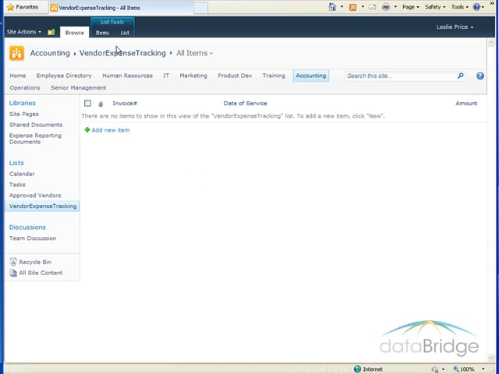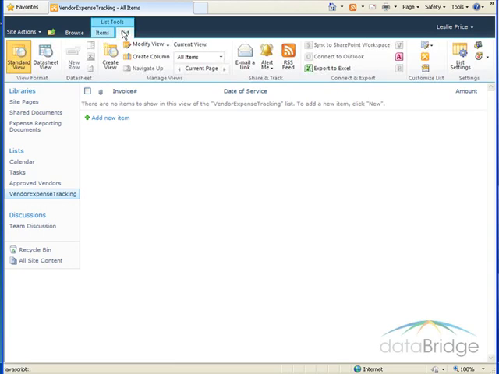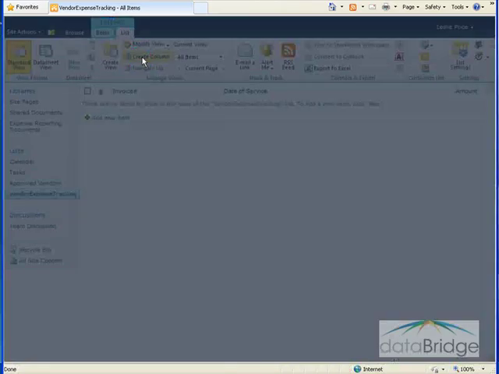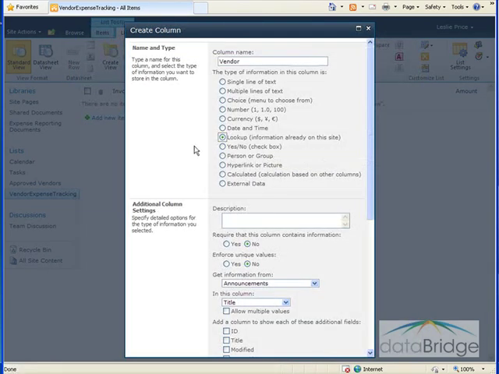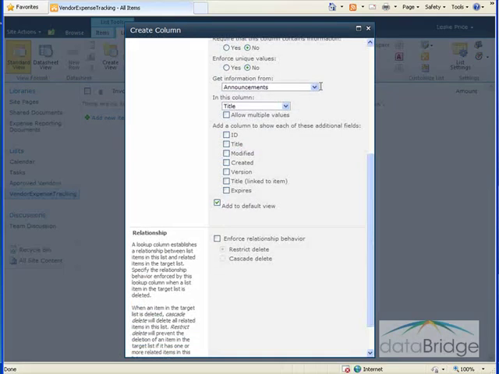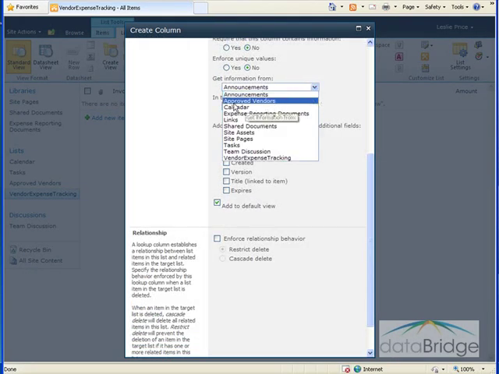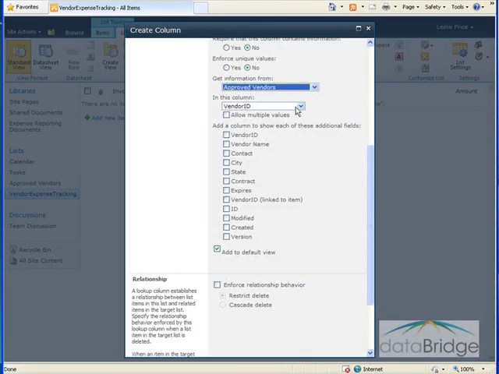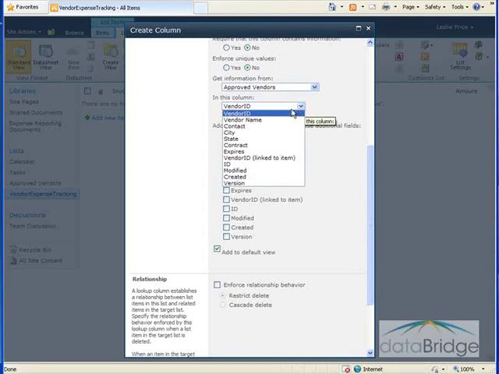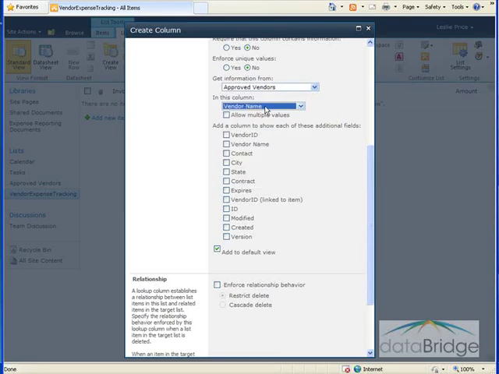So to add this new column, I'll click on the List tab, and then I'll click on Create Column. And I'll name this column Vendor. And for the type of column, this is going to be a lookup column. In the Get Information From, I select the list where the vendor names will be coming from, which is the Approved Vendors list. In the next drop-down, I select which column the vendor names come from, which is Vendor Name.